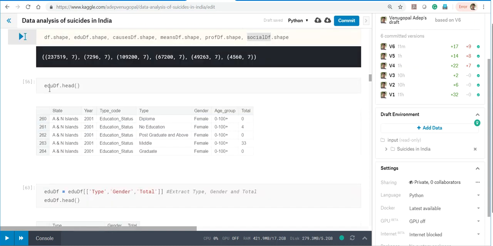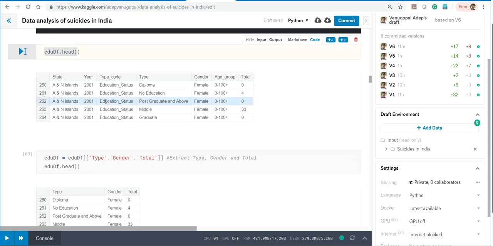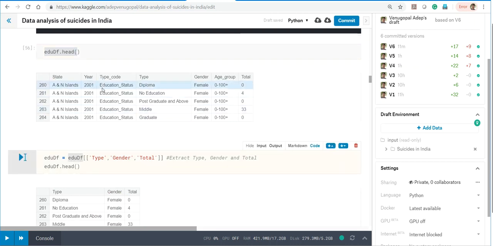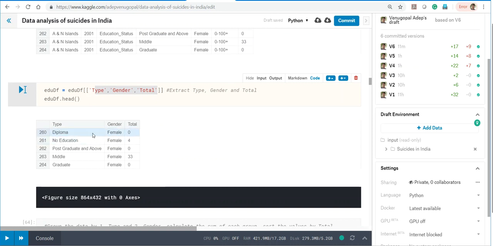Here you can see again I printed edudf.head. This data contains only the type code education status. Now I'll start doing some processing, which I will explain. Here edudf contains only the type code education_status. We want only 3 fields, we don't want the other fields. So we are extracting the fields type, gender, and total, and storing that in the same data frame, that is edudf. edudf previously contained 7 fields, now it contains only 3 fields.